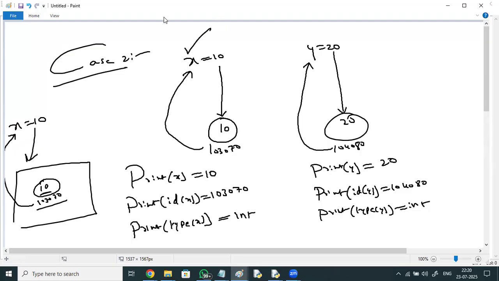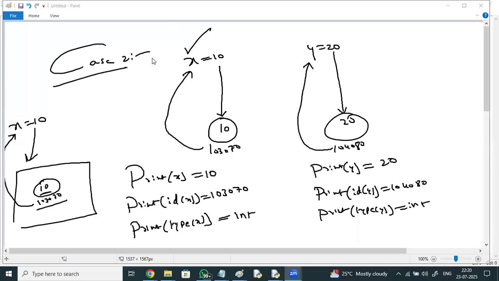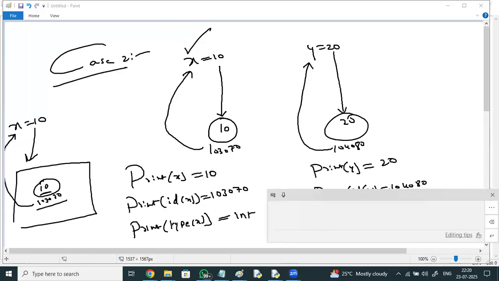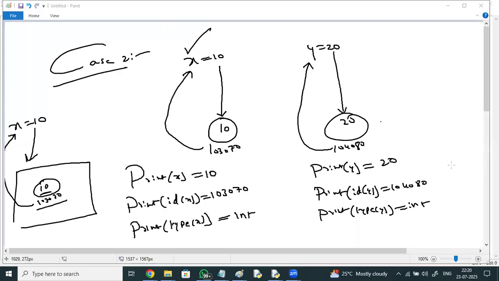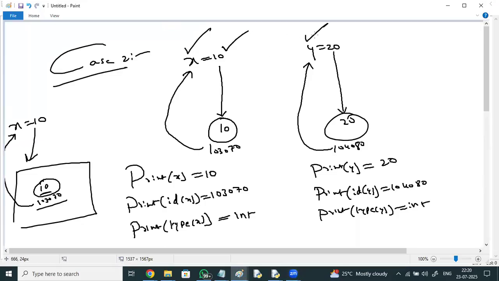If you have some background noise, try to give a response through the chat. You can type your response in the chat panel. So two different variables x and y with two different values 10, 20: two different objects with two different addresses are created. Two different variables with two different values, then two different objects with two different addresses. Right?